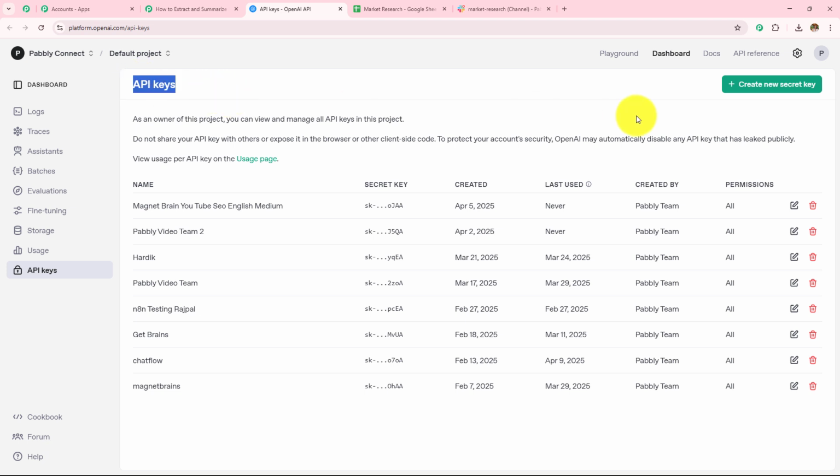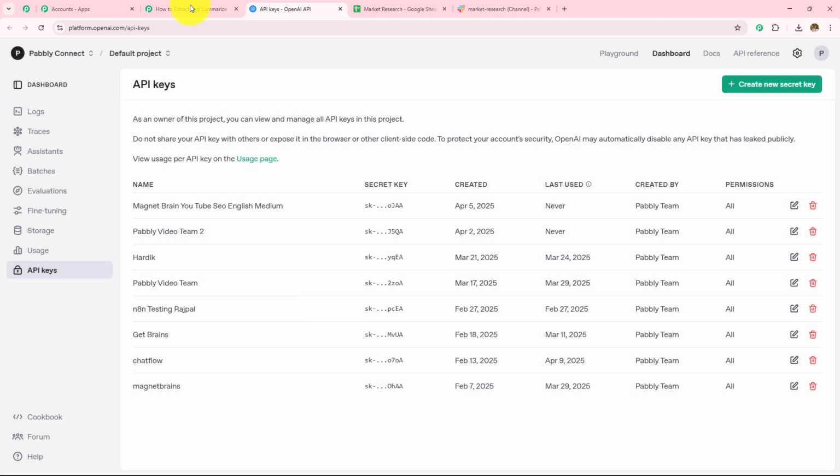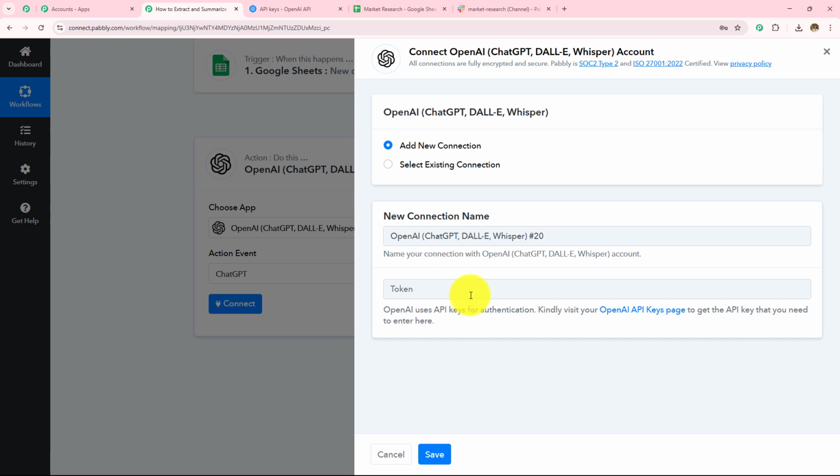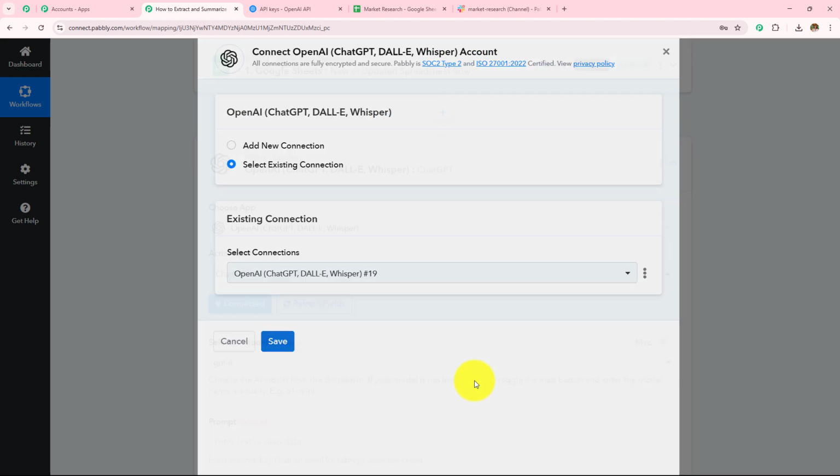Now we have to create a new secret key. So for that, I'm going to click on this create new secret key, and then I have to name this key. So let's say the name of this key is test. The project will be default project. The permissions will be all, and then we simply have to click on this create secret key button. As soon as we click on this, a new API token will be provided to us, which we can copy and paste that over here in this field. Now, as I've already an existing connection, I'll go with this select existing connection and then click on the save.